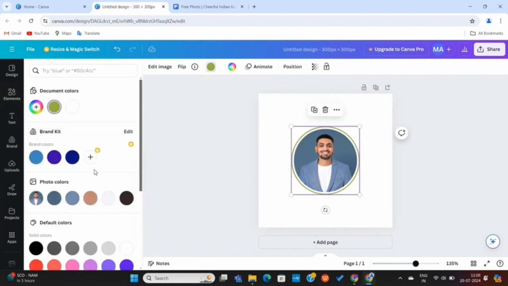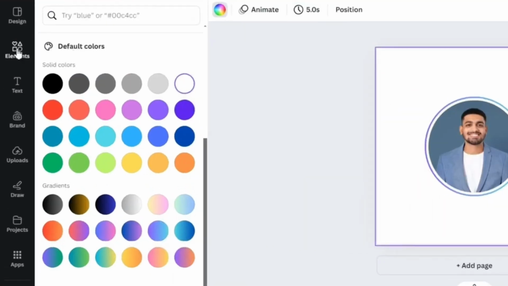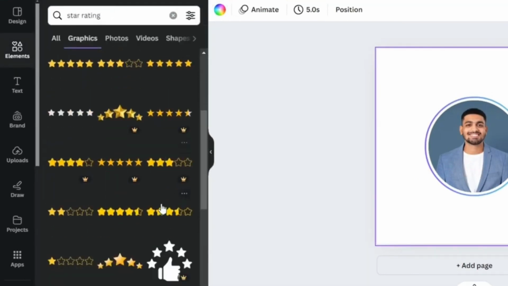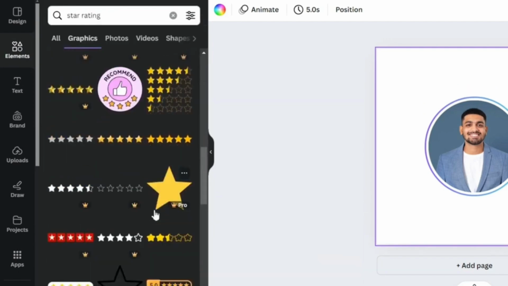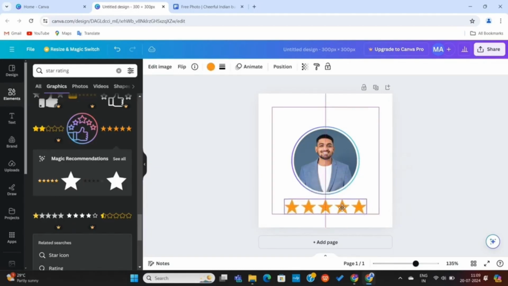Next, I can also change this green border color from here. I will choose a gradient color for the image border. Now, I will again go to the Elements tab and search for star ratings. This will suggest a lot of star ratings. Now, I will choose this one from this list, and then I will adjust it here, according to the image.